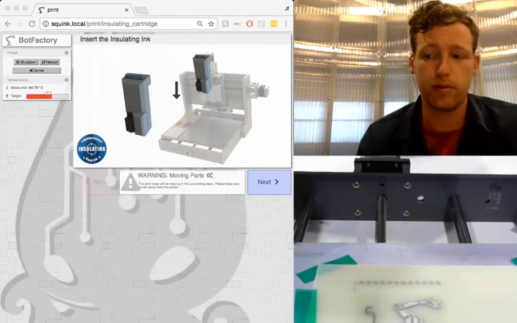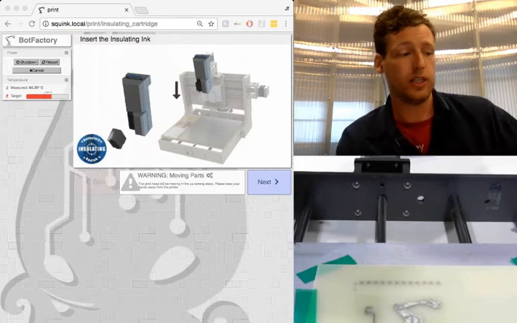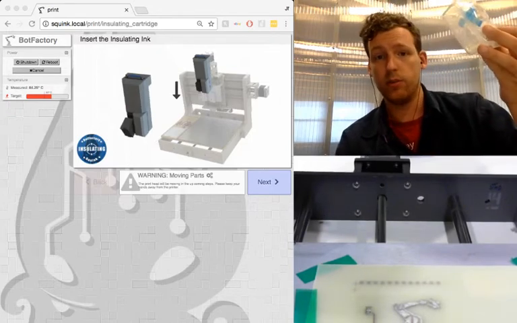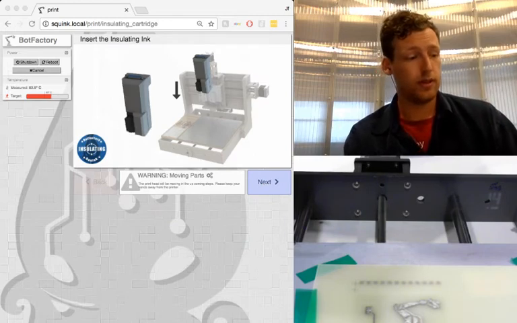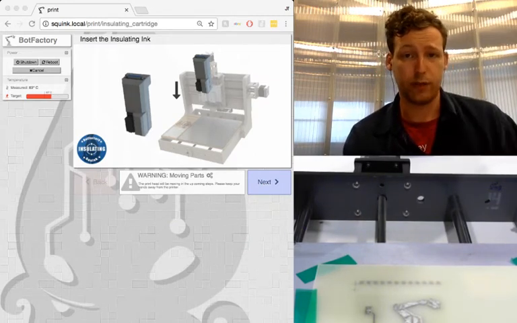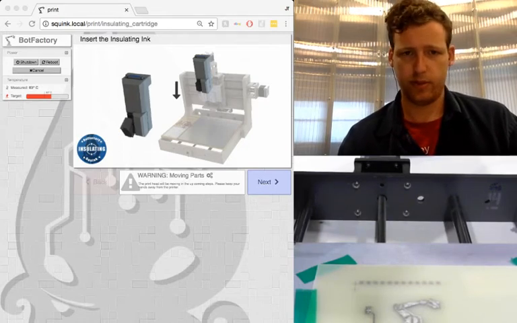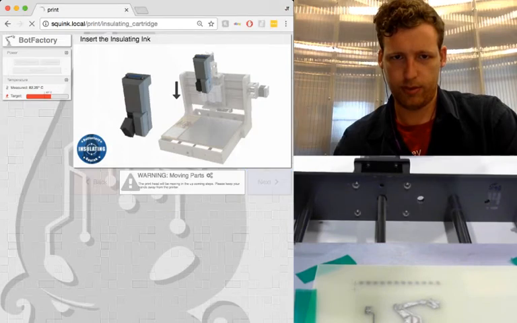Taping the nozzles, not taping the nozzles, doesn't really matter. Keeping it in a container that we provide would be nice if you're taking it on an airplane because it might leak due to air pressure changes. But just keep it in the container and put it somewhere, just not in the fridge. Okay, so go to the next step.